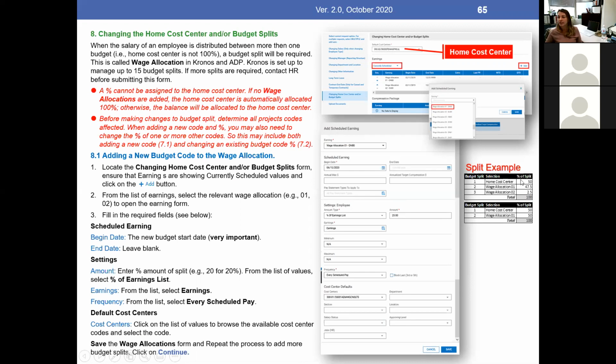What I would like to give as an example here for a split budget: home cost center is 50, wage allocation 1 is 47.5, wage allocation 2 is 2.5. It's adding to 100%. If by mistake you put too much here, home cost center will suffer from it. It has to add up, and it's going to give you an error if you're not adding up to 100%. And then there's another example of 50-50, which is a very easy one.